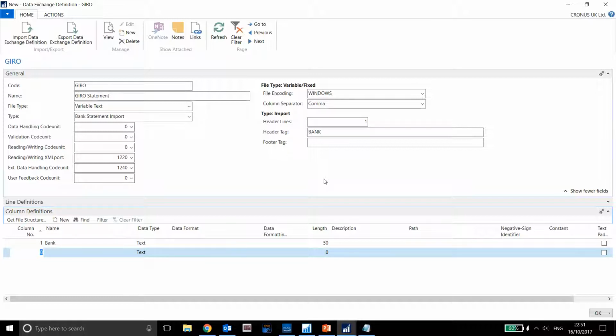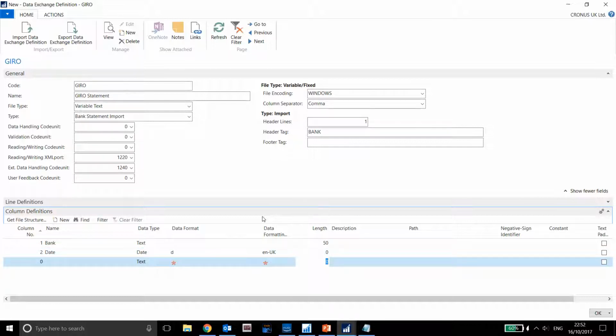It's always an error in the demos. So the second one is the date. Here I have to say it's a date type. I have to put the D because I put the date as the first field. Date formatting, I have to say it's English from UK, and I don't have to say anything more.